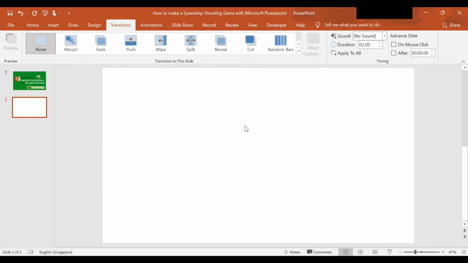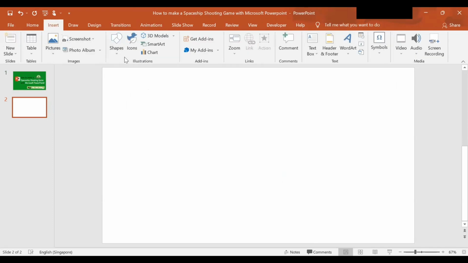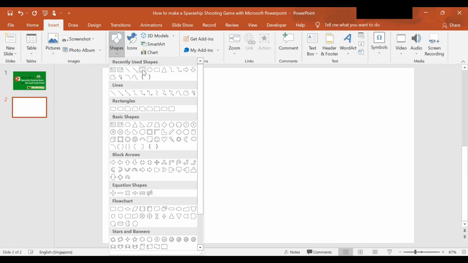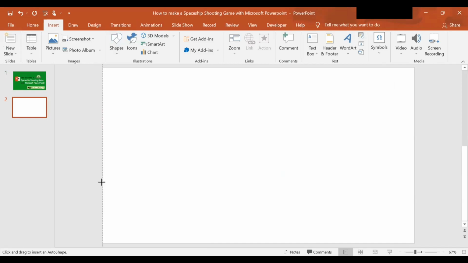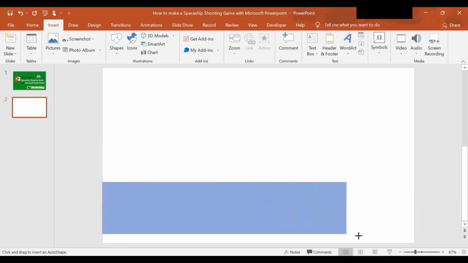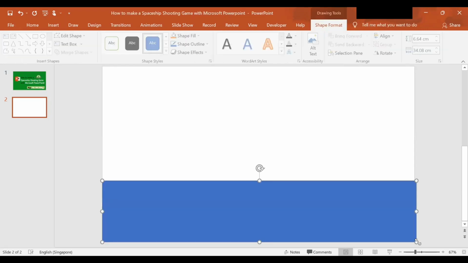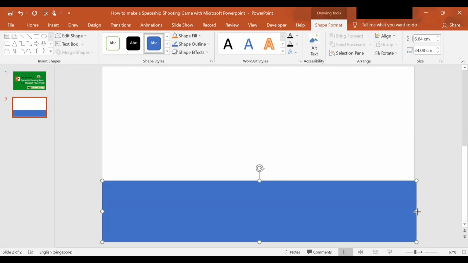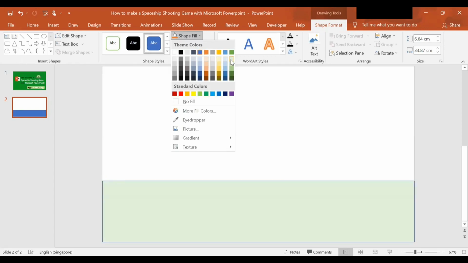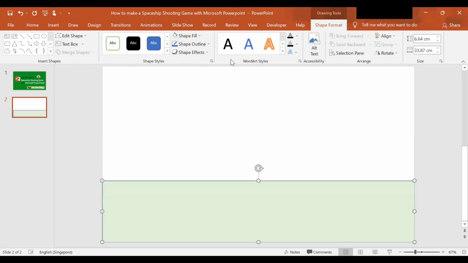First, I want to make the green grass patch. To do that, go to Insert and click on the shape, and let's pick this rectangular shape. Okay, left click and drag across and stop here. Okay, and I want this to be green for the grass.